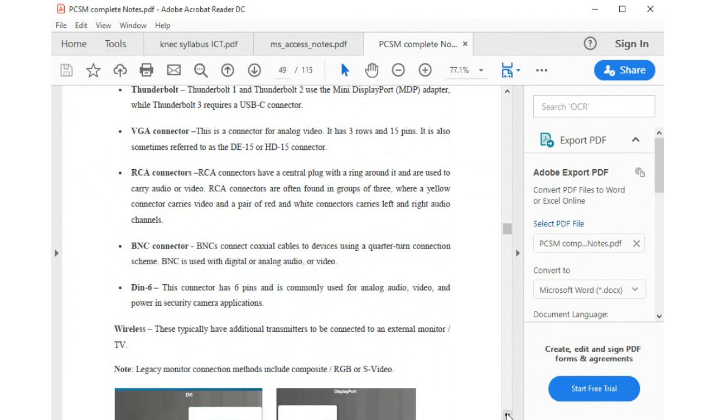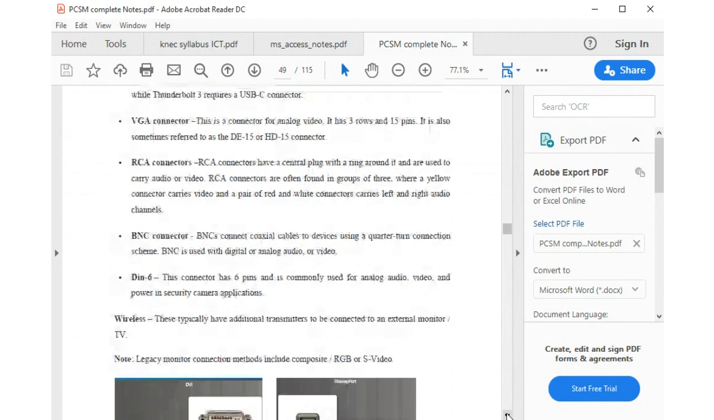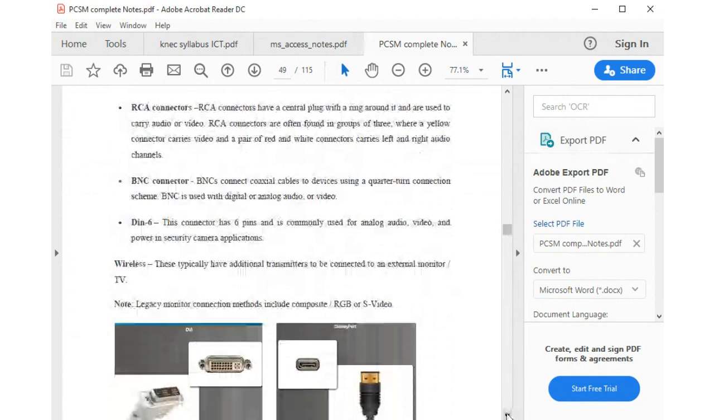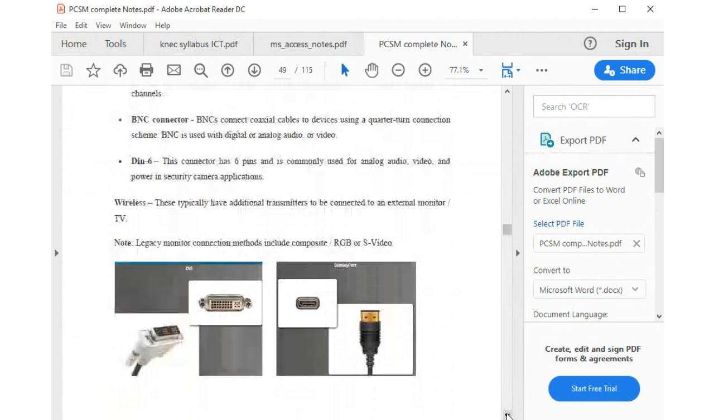Now, we have the BNC connector, RCA connectors, and the wireless connectors. And now it's where we are heading to. You find everything has become wireless. If you need to connect your mouse, you don't need a cable, you have a wireless mouse.